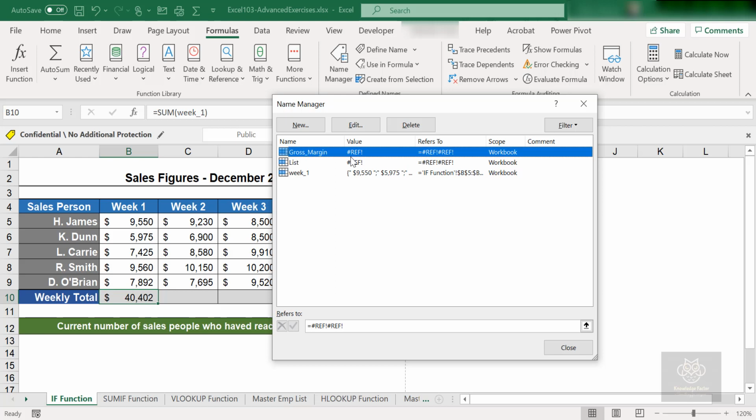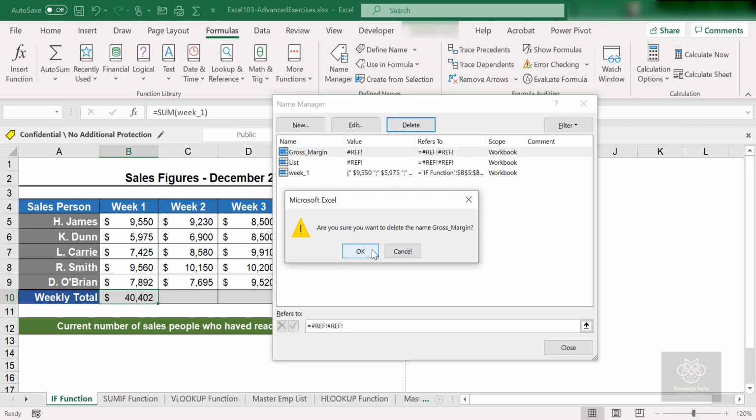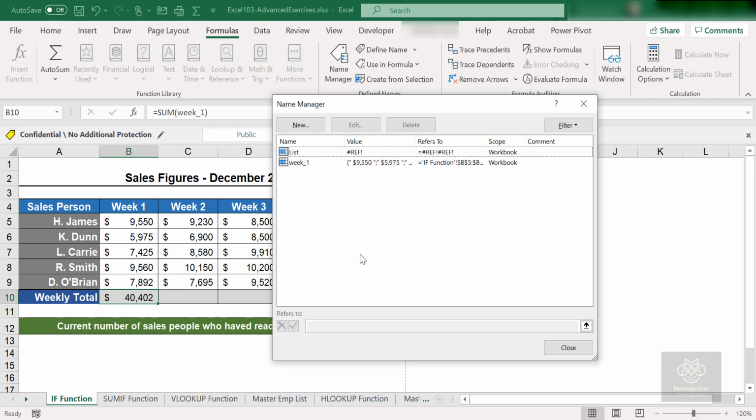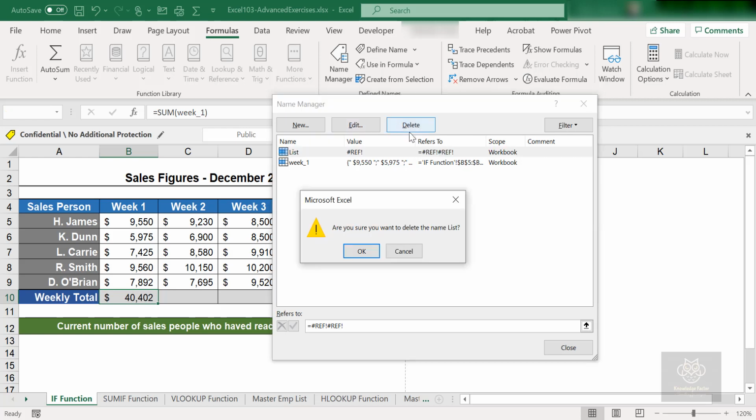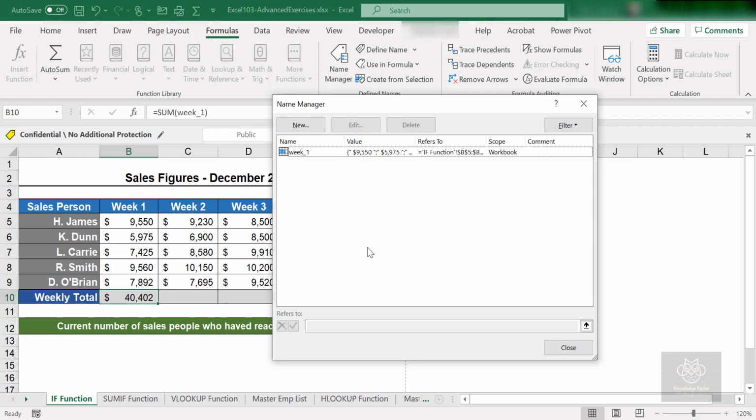So I can actually delete names from here. What I'll do is select Gross Margin and hit the Delete button. Yes, I'm sure. Okay, and it's gone. I'm going to delete the list as well. Delete. Yep, let's get rid of that. Okay, and now I have just got Week 1 in there, which I created earlier in the last video. If you have missed watching that video, I've given the link at the top of this video. Just go ahead and watch it.